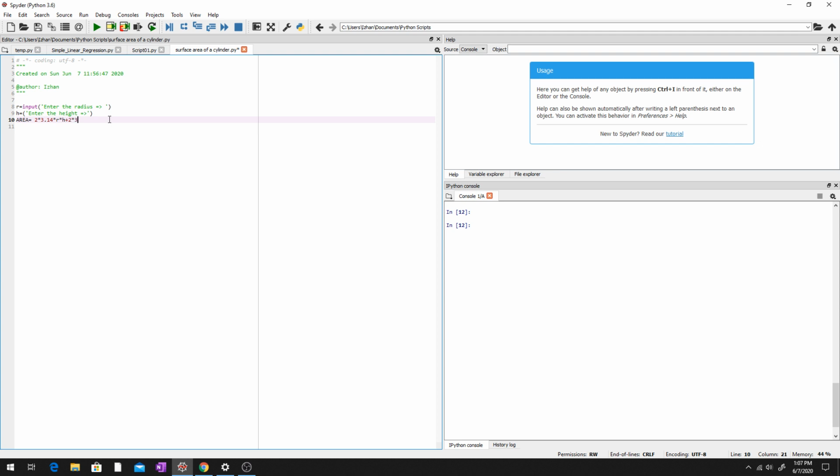2 times pi times r h, and then plus 2 times 3.14 times the radius squared. Okay, so that's our variable area.